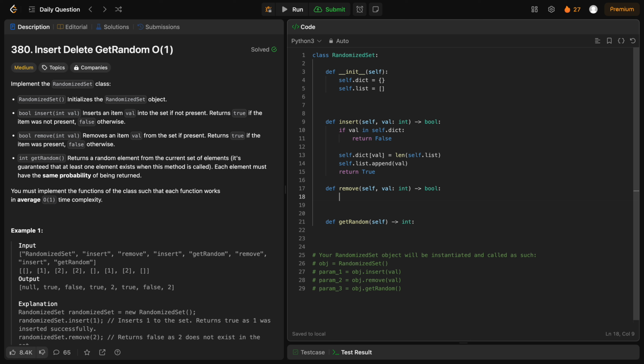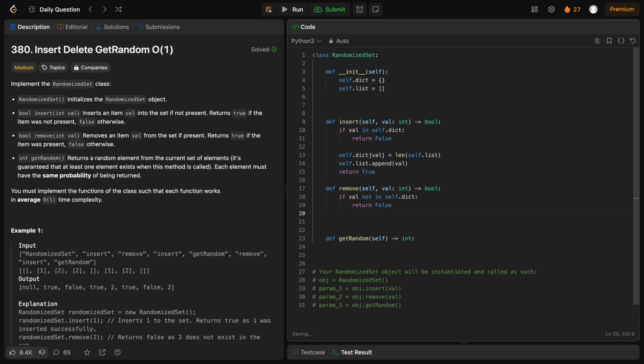This remove is pretty tricky because you have to keep in mind a lot of things at once. So, of course, let's read it. Remove an item from the set if present. So we only do it if it's present. So the opposite of the other one: if val not in self.dict, then we return false.